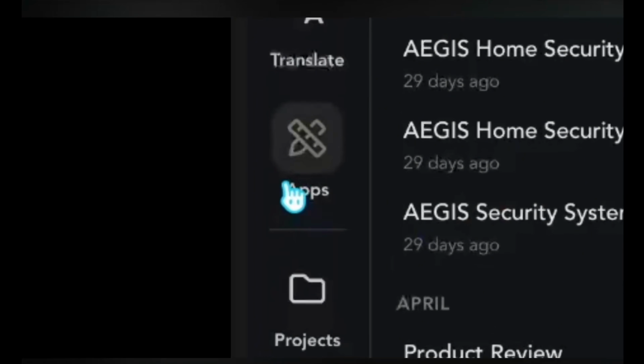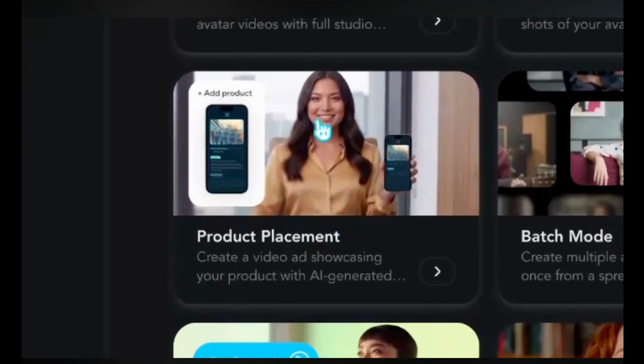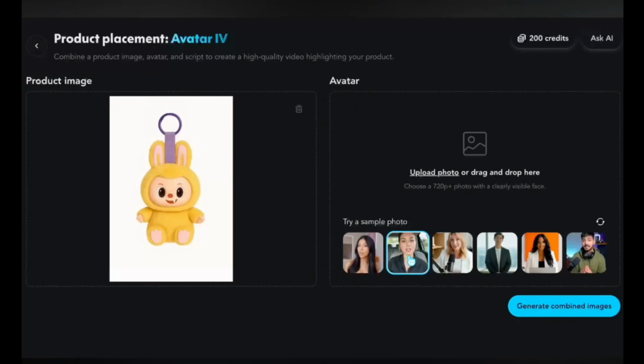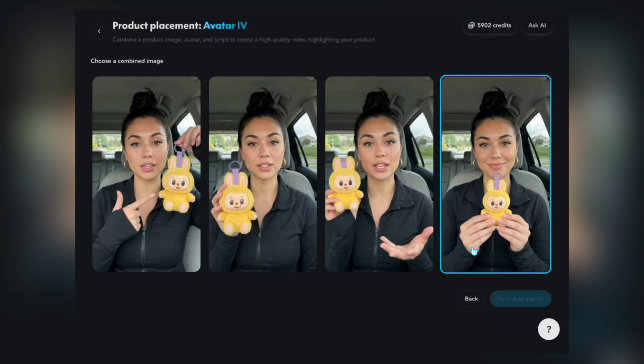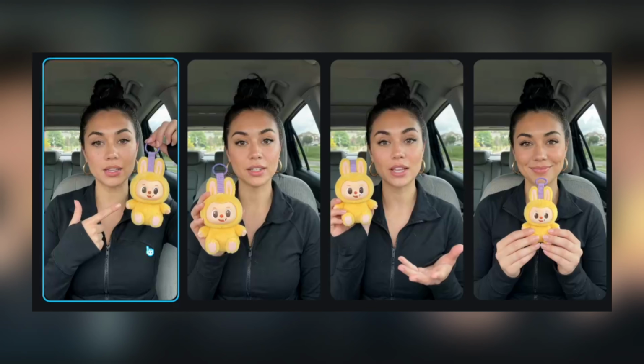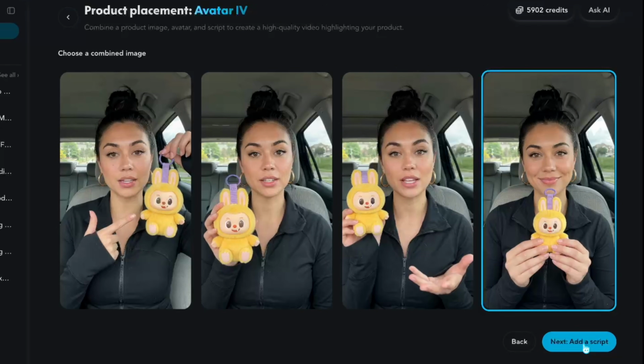But now if you want to actually pull this off, let me show you step by step how to actually do it. So inside HeyGen, you're going to want to head over to the apps tab, then open up the product placement tool, and here you can upload your product image and who you want showing it off. And now once you choose your product and your avatar, it'll give you a few different combined image options. This is just to choose your overall style and what looks the most realistic to you. And now after that, you just select which one you want to choose and click next.